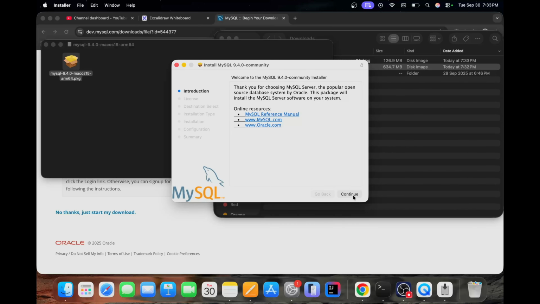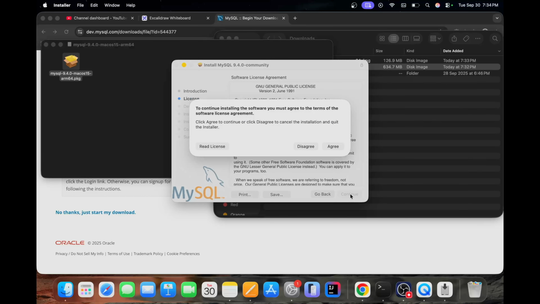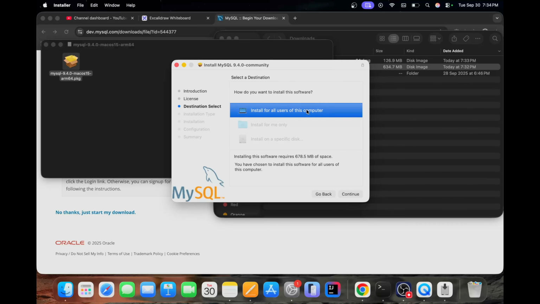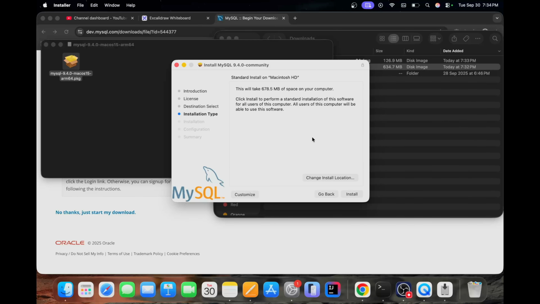Now this is just an introduction. You can go ahead with continue, and it's a license, you need to agree with this. You also have the option to install for all the users of this computer, or you only want to install it for a particular user. I will go ahead with all the users, and this is asking how much space it is going to take.